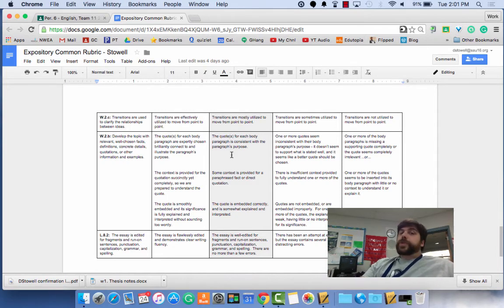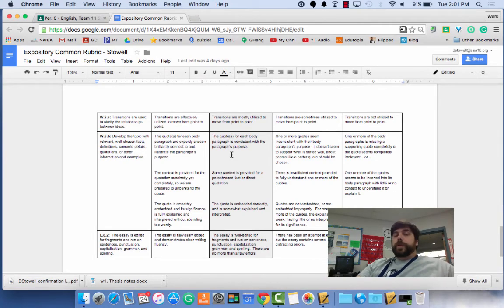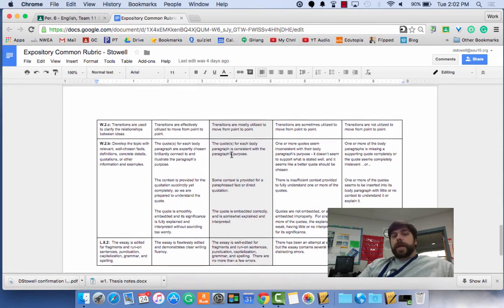Now, I had to choose 2 because you're always going to want to back up, and it probably would be useful to include 2 quotes per body paragraph. But it also says if you can do 3 properly, you can also do 3. So keep that in mind.